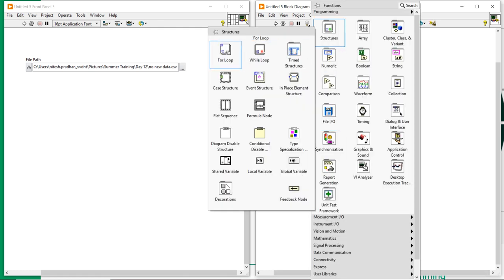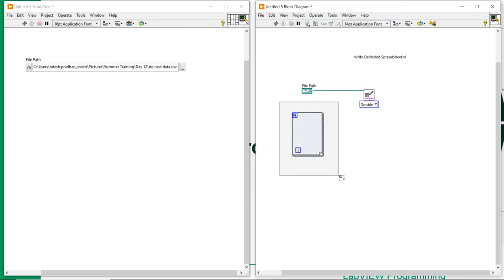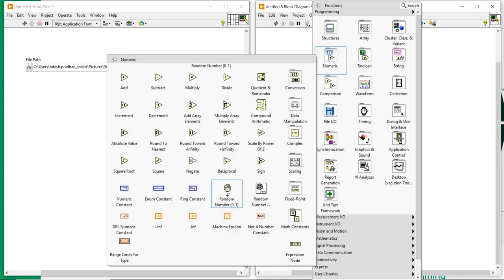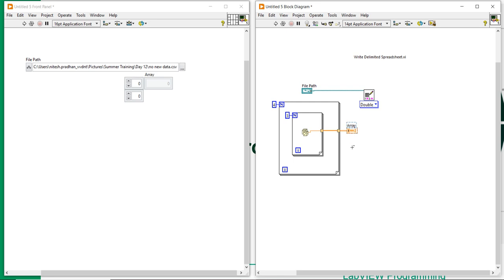Right click, case structure, two case structures, random number generators. The outer loop will run 4 times, the inner loop will run 3 times, and it will generate a 3 x 4 size array. Two-dimensional array data, 2D data I am storing.